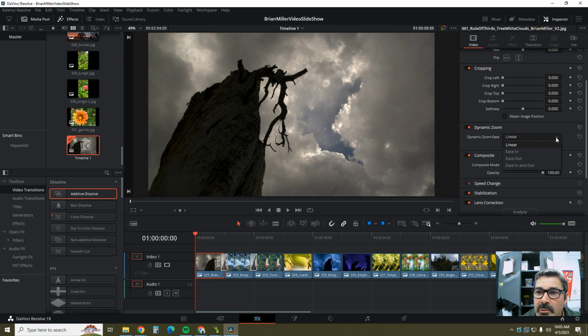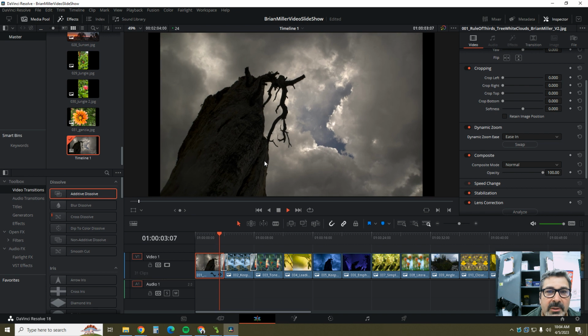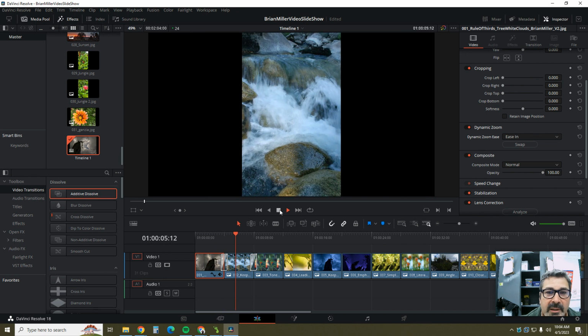You can choose which one you like. I'm going to choose ease in. Now when you hit play, you can see that there's some motion to it, and then a transition to the next one. By the way, if you hate this length and you want it to be 6 seconds, I should have probably said that, you can restart it and make it any length you want. So if you want them to last longer, you can.